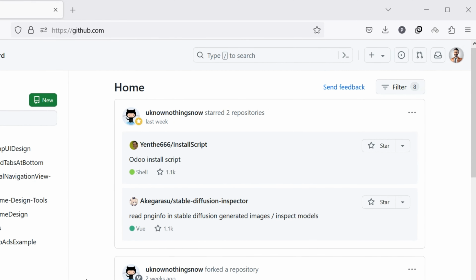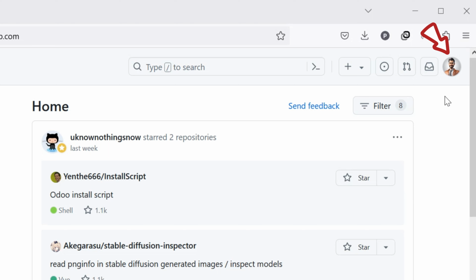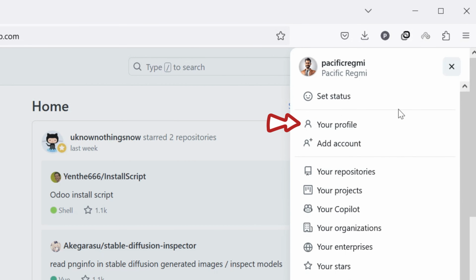To delete a repository in GitHub, first of all, open github.com in one of the web browsers. In the upper right corner of the GitHub homepage, click on your profile picture. From the drop-down menu, select your profile.